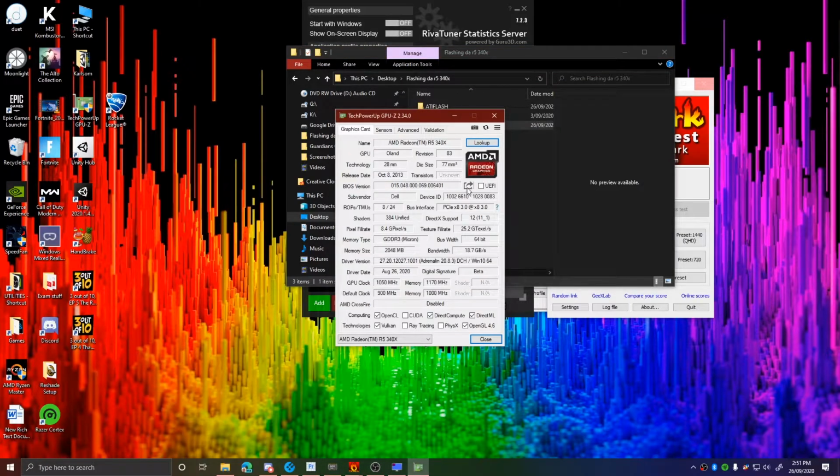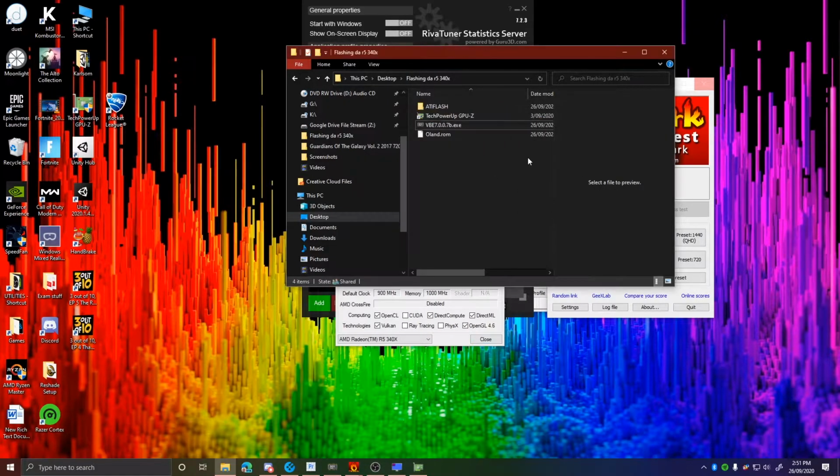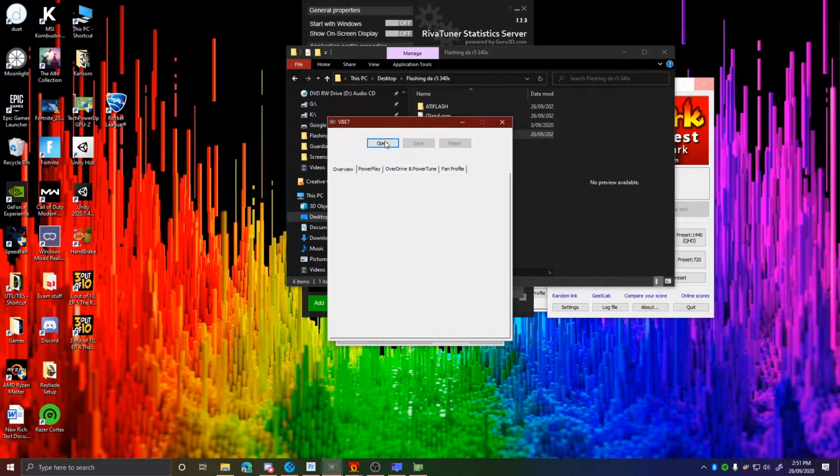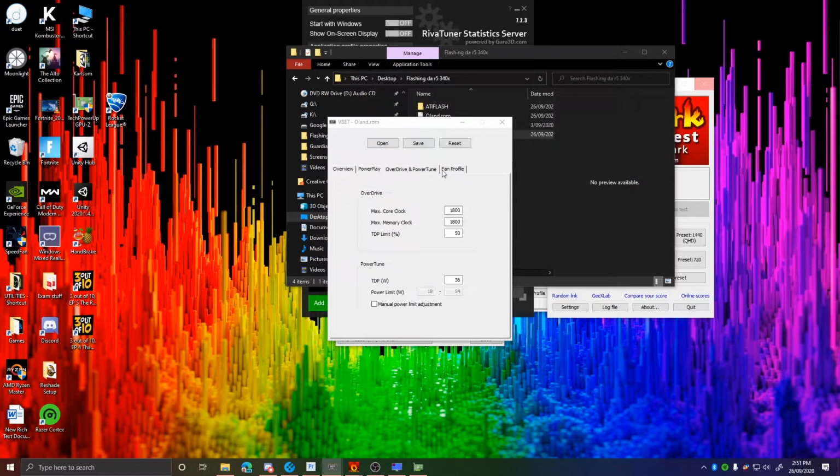So first thing we want to do is save our current BIOS that's on the graphics card right now. Leave it as the default Oland.rom. And now we want to open VBE7. Open the BIOS from that, and now we can adjust the settings.